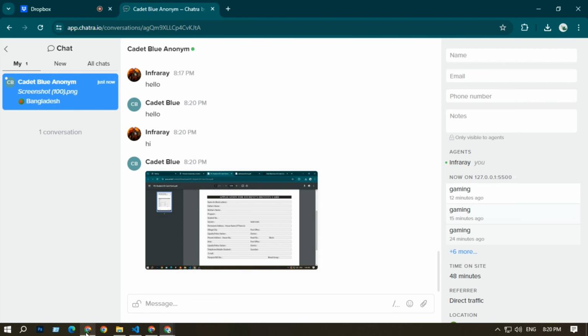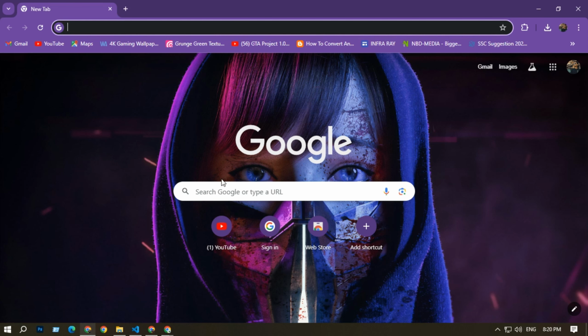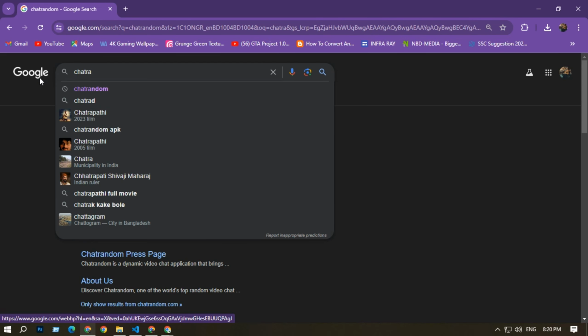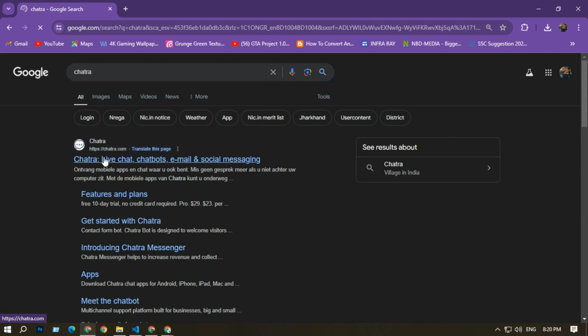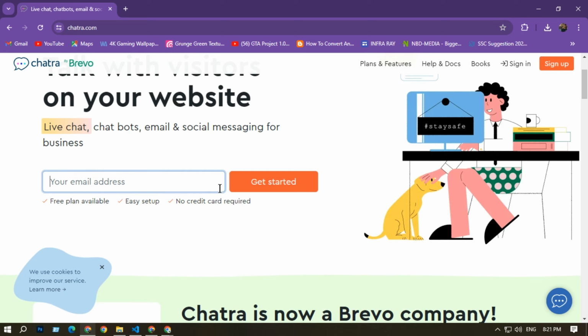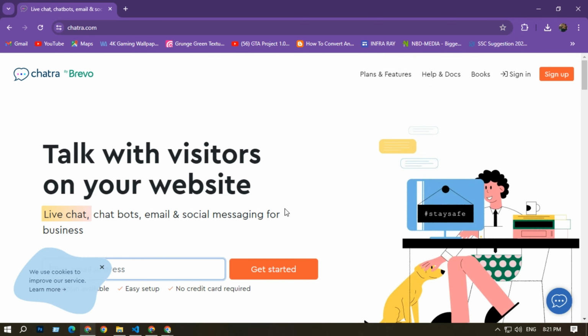So at first, this is a website named Chatra, and if you want to create a Chatra account, all you have to do is go to your web browser and write Chatra. So this is the Chatra website and it is totally free. Input your email here and then you have to register, just a normal registration.